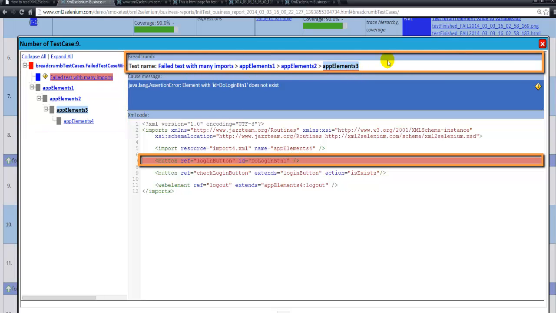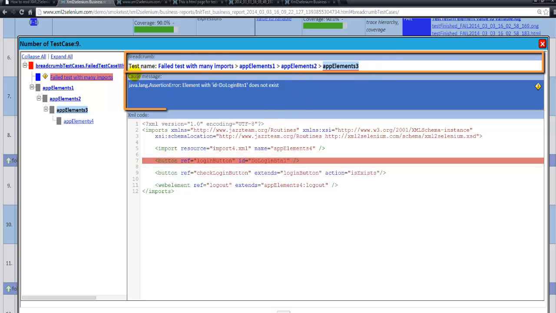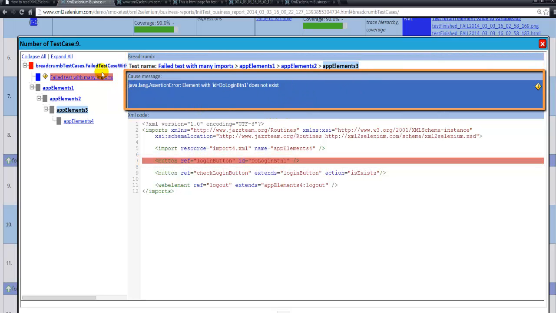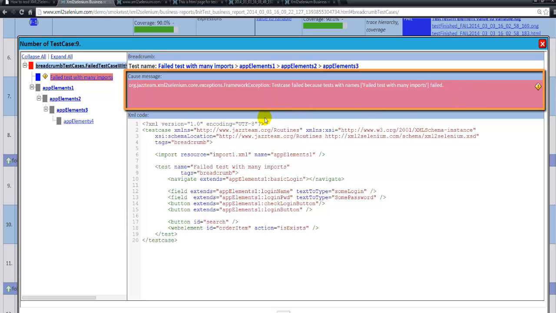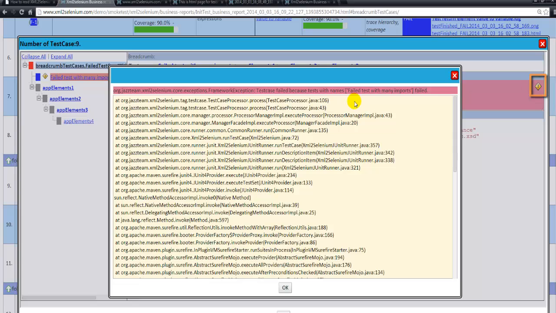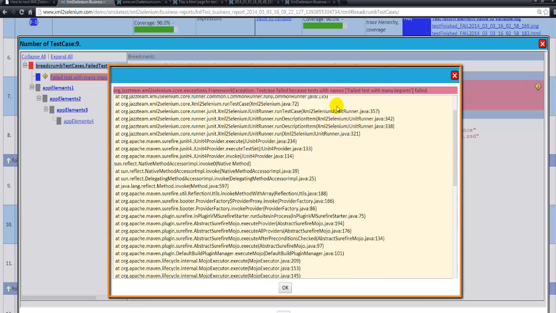The breadcrumb will be already built. In the WebView component, you can see the error message for each element. And you can also see a complete description of the error that occurred with the full stack trace.